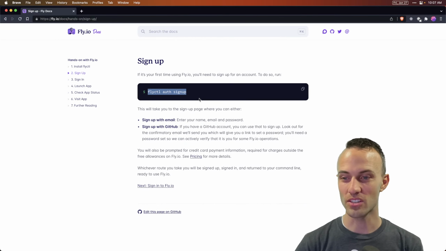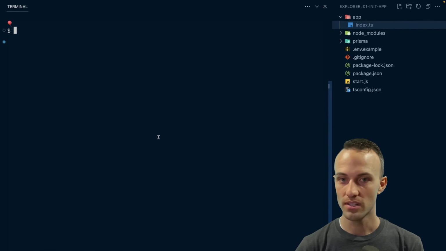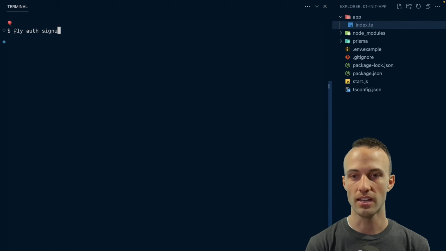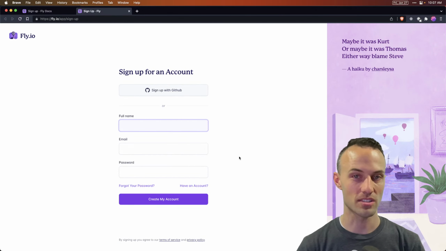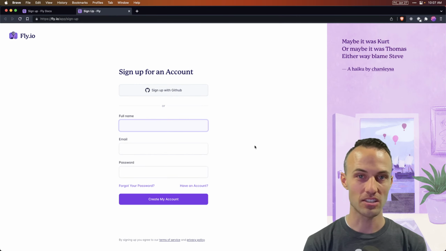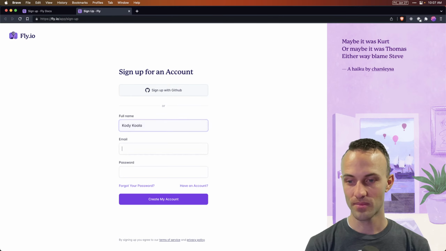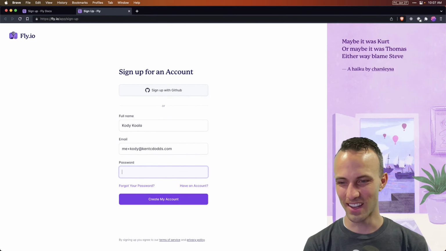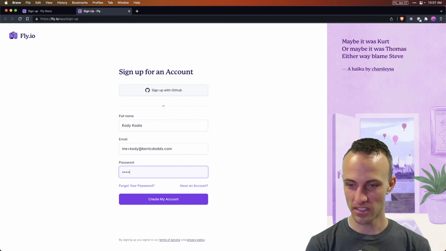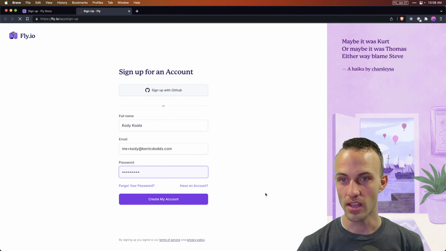So we're going to run this fly auth signup here in our terminal. So let's pop this up like this, fly auth signup. And that'll take you to the browser. You can sign up with GitHub, or you can sign up with an email address. So I'm going to just sign up with an email address, and I'm going to call myself Cody Koala. And this is me plus Cody at kentcdodds.com. I'm going to delete this account after this tutorial. Don't worry about it. And we'll give a password here and create my account.